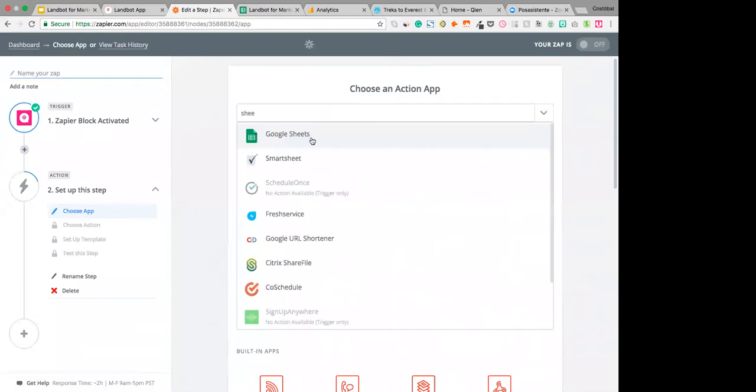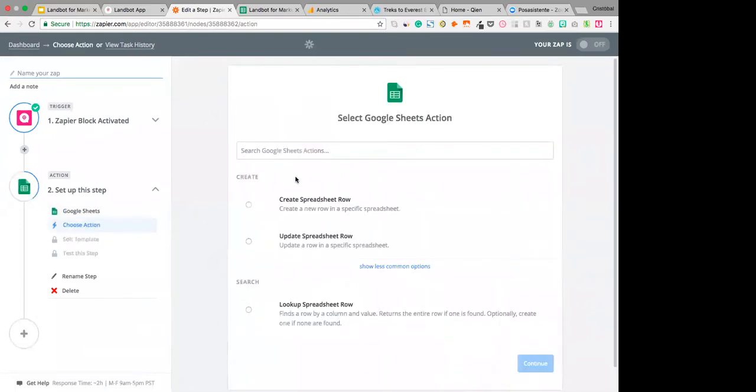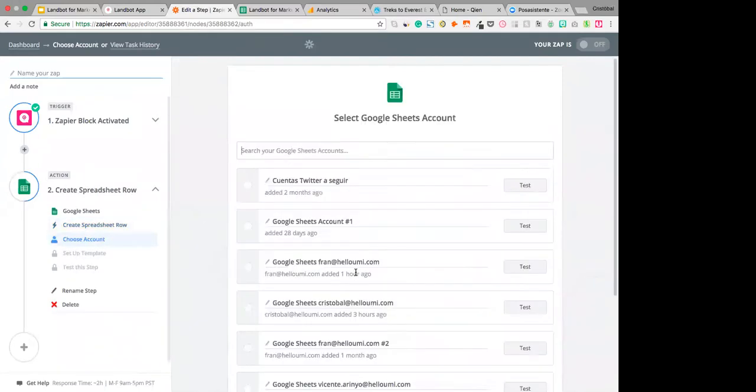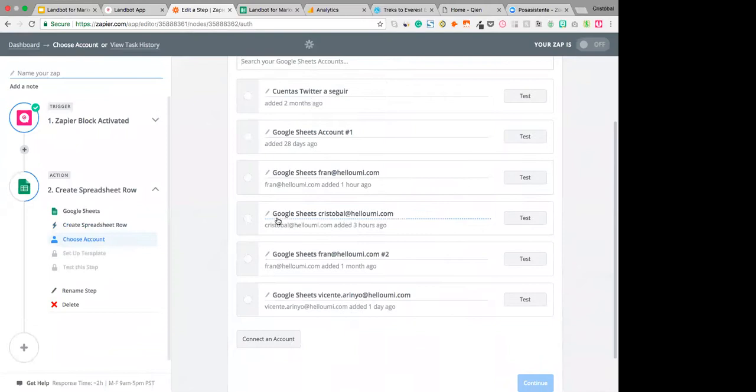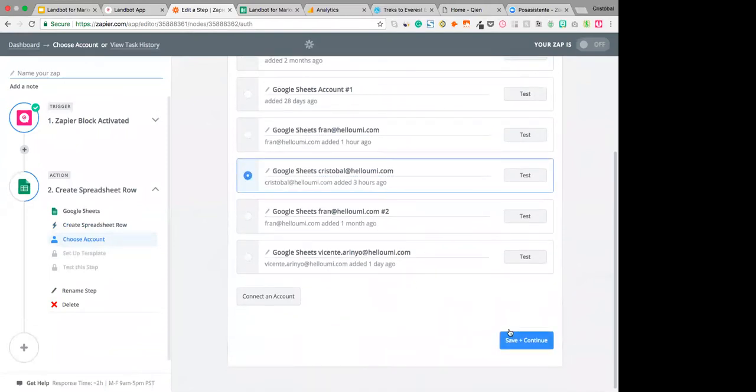So I'm going to search Google Sheets here, and same process. I want to create a spreadsheet row. We can select different options, but create a new spreadsheet row is the most common one. Save and continue. And same thing here. I'm going to connect my account, save and continue.